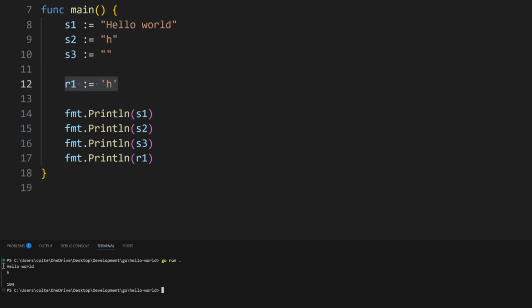Run this, and we see that we get "hello world" printed like we said, then "h", which is also another string, the empty string, and then you would have thought since a rune is just a single character, then it'll print that single character. But actually what is happening is that it's printing the code point of h. So h actually secretly represents 104, and you'll find out that the rune data type is actually an alias for int32. We will go into this in more depth in future videos.